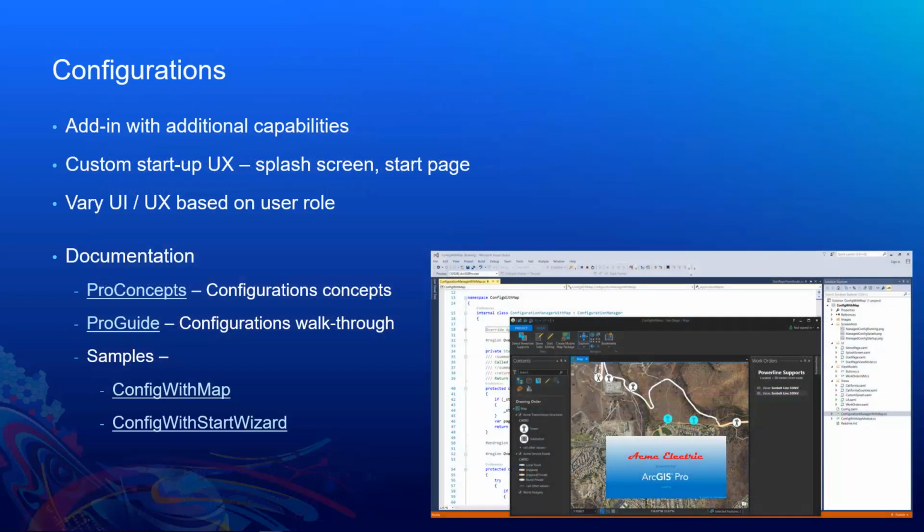All right, so with configurations, again, you have the add-in capabilities with further additional capabilities: the custom startup user experience, the splash screen, and this is the config with map community sample. And this is an example of a custom splash screen right here, and custom start page. And you can vary the user interface and user experience based on the user role. So it's something additional that you can build up into that startup experience and really take advantage of a really streamlined workflow just for that type of user.